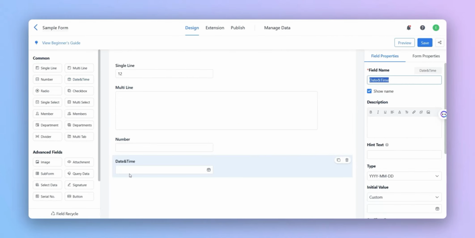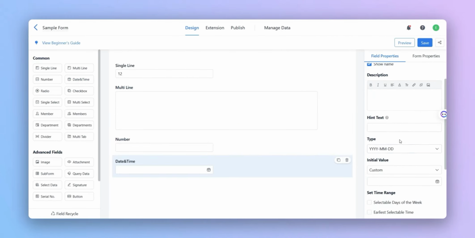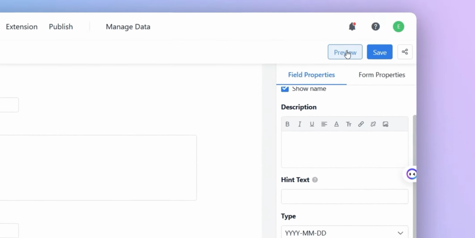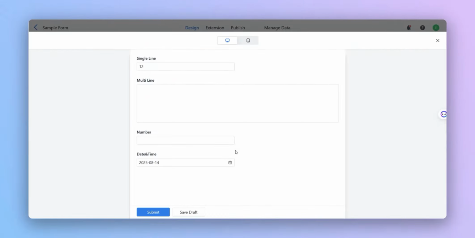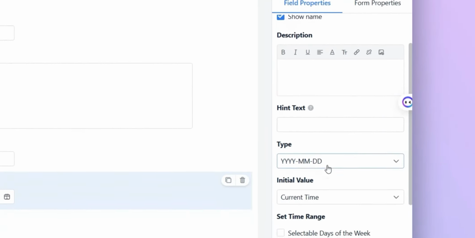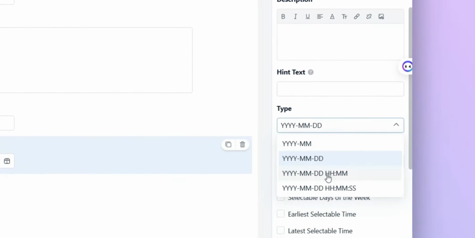The date and time field is essential for recording time-related information. You can set it to autofill the current time or customize the date and time. Pro tip: set the field to current time so the form autofills today's date when members open it. This is especially useful for check-in forms or time-sensitive submissions. In Field Properties section, you can choose the date format, including whether to display hours, minutes, and seconds.